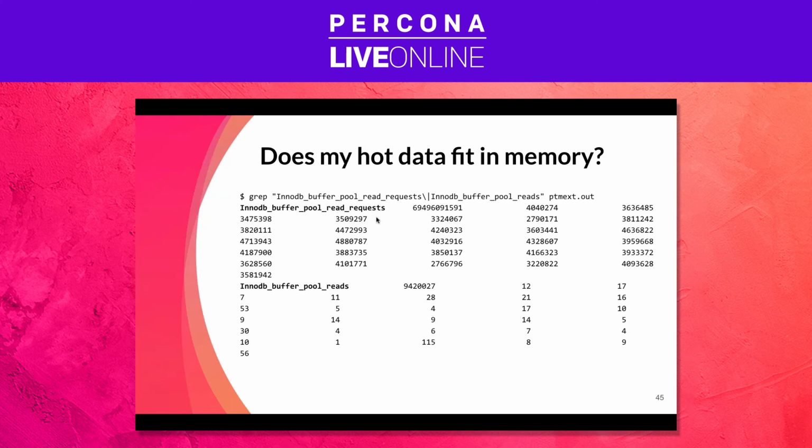InnoDB buffer pool read requests indicates the number of logical read requests that we get. And the InnoDB buffer pool reads, in fact, indicates how much of those could not be satisfied from data already present in the buffer pool, so in memory. So the pages had to be first read from disk and then loaded into the buffer pool so they could be served to the client.